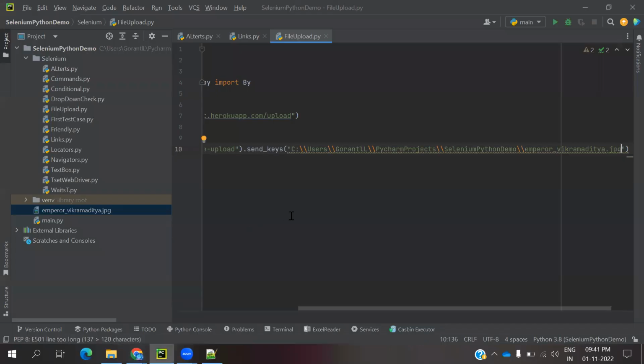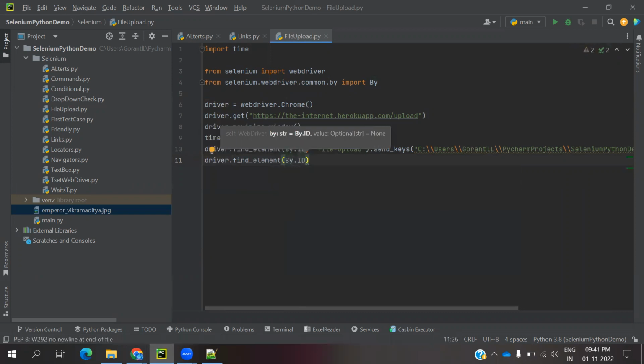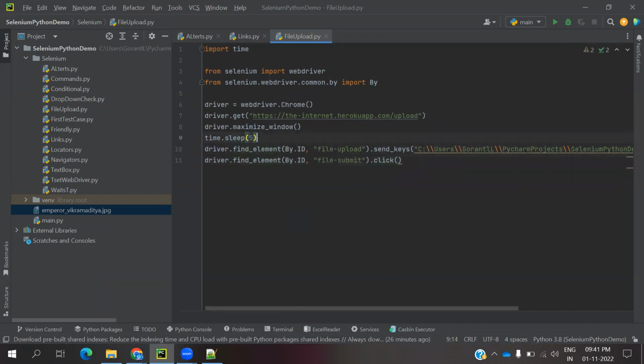Now driver dot find element, and I need to use By dot ID and, comma, the value of submit, dot click for the button. Before that we need to give some wait time to see whether it is able to select our file or not.